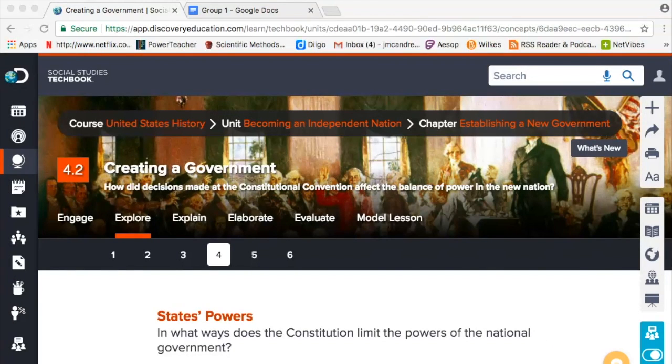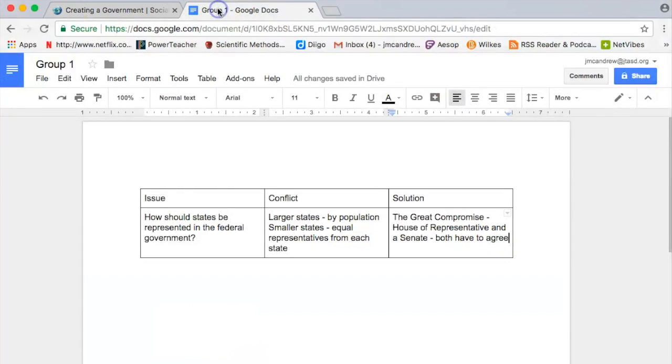Sometimes taking notes on your iPad while reading text on your iPad could be difficult. I'm going to show you a way to make this a little bit easier. The first thing you want to do is open two tabs at the top of your Safari. The first one is our digital textbook, and the second one is the Google Doc where we'll be taking notes.